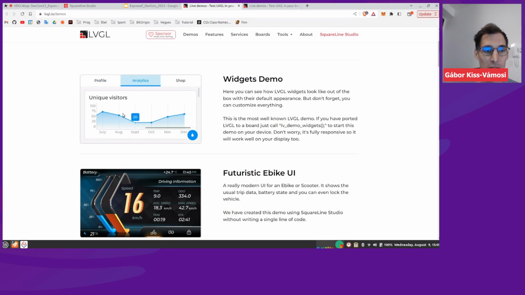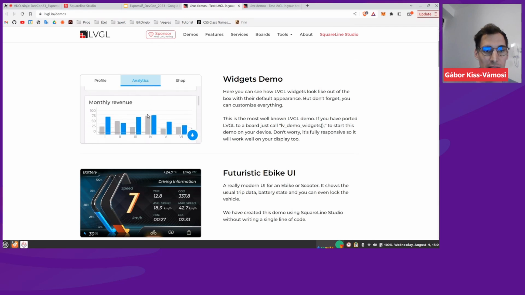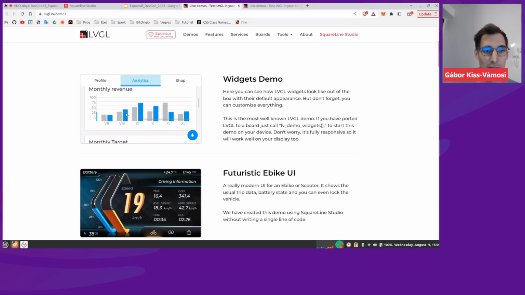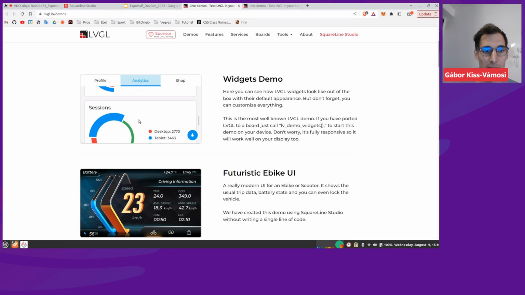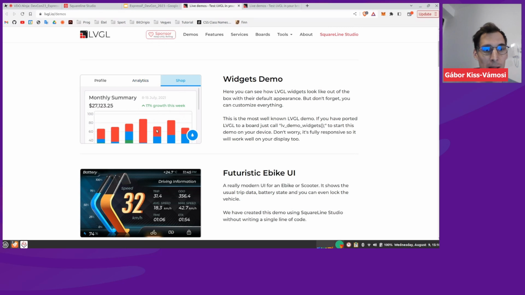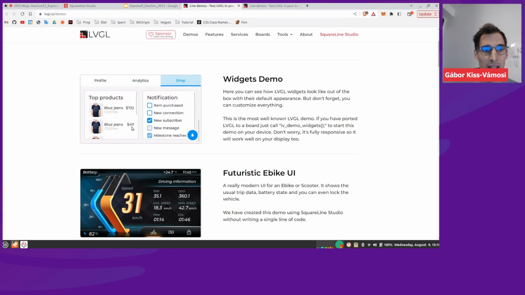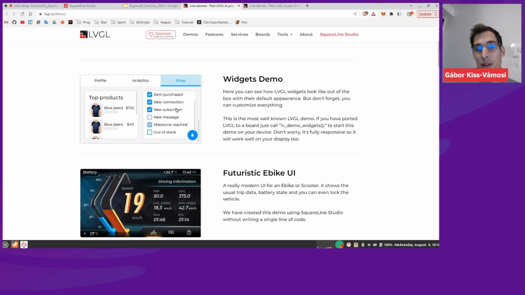Here you can check out some charts. This one is a line chart. This is a bar chart. And some meters after that. And on the third tab, we have some other charts and some lists. This nice scrolling behavior with momentum and elastic scrolling at the end is working out of the box in LVGL. You can also change the main color of this theme with one click.